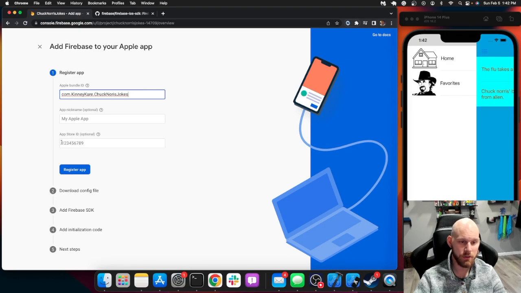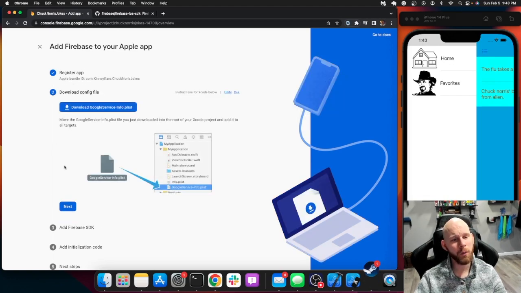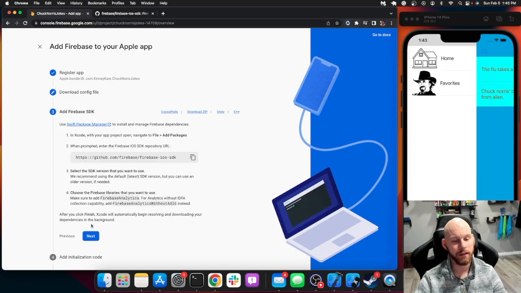I'm not going to. And you do not need an Apple Store ID at this point. You can if you want. So we're going to go ahead and leave those empty and just do the bundle ID. Now we're going to hit register. Now this next part, we're going to get this config file. And this is very, very important that you follow this step.